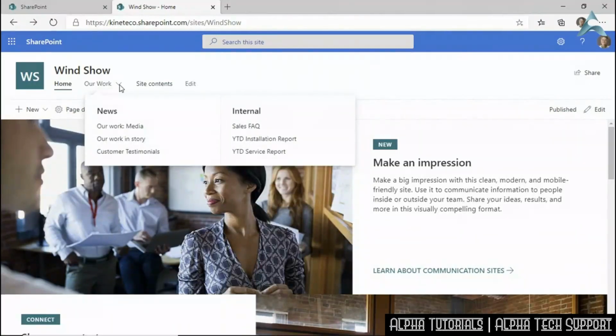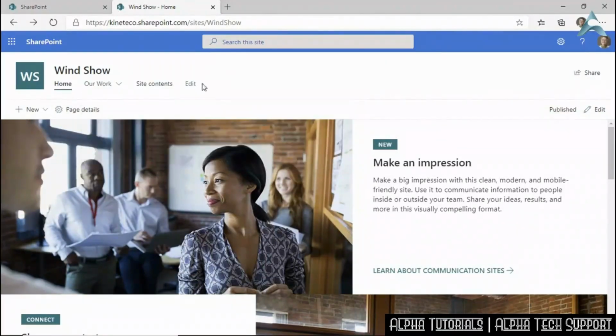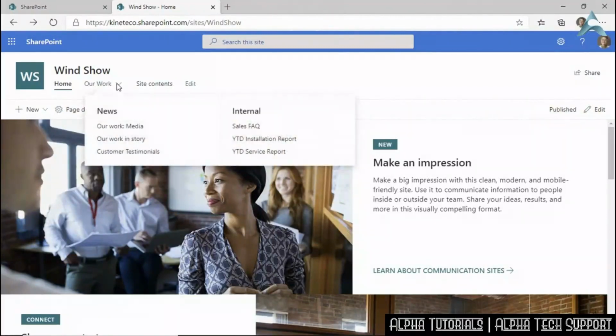So a user in cascading menus that might have worked their way to customer testimonials would never have seen the items under internal. Mega menus are very popular because you can expose a lot of information about what's in your site. They're made for this kind of a hierarchy where we have a top level like our work, a second level like news and internal, and a third level where we have the specific items that our users would want to navigate to.